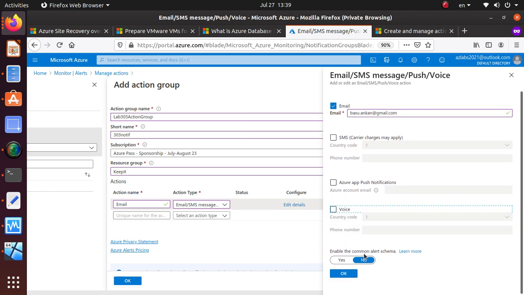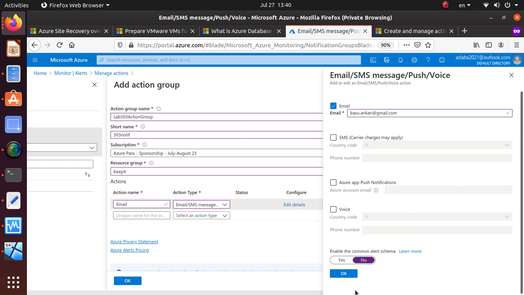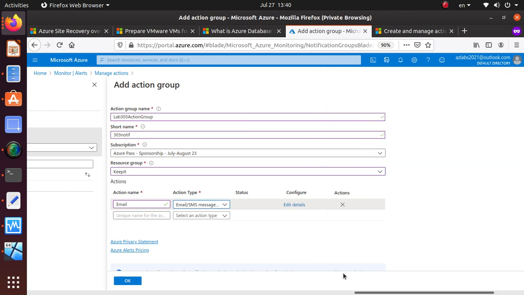Here you can enable the common alert schema, which I have not used too much. If you want, you can click yes, but it says enabling the common alert schema might break any existing integration, so I'm just going to keep it as no and hit OK. So that action group is now configured to send me email, and I have not configured anything else.